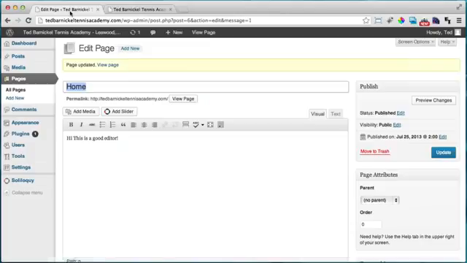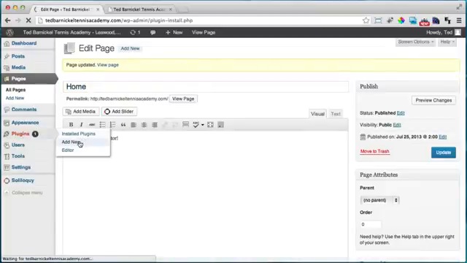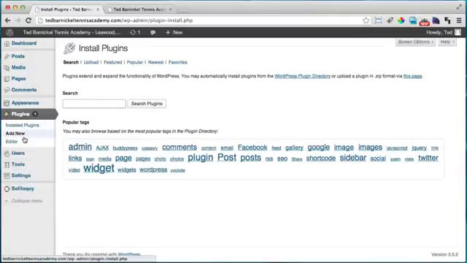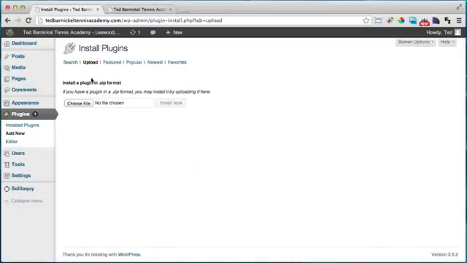We go back to our website and we go to Plugins and Add New. So just Plugins and Add New. And then we actually want to upload a plugin now instead of searching for one. So we just click Upload, and we click choose file.